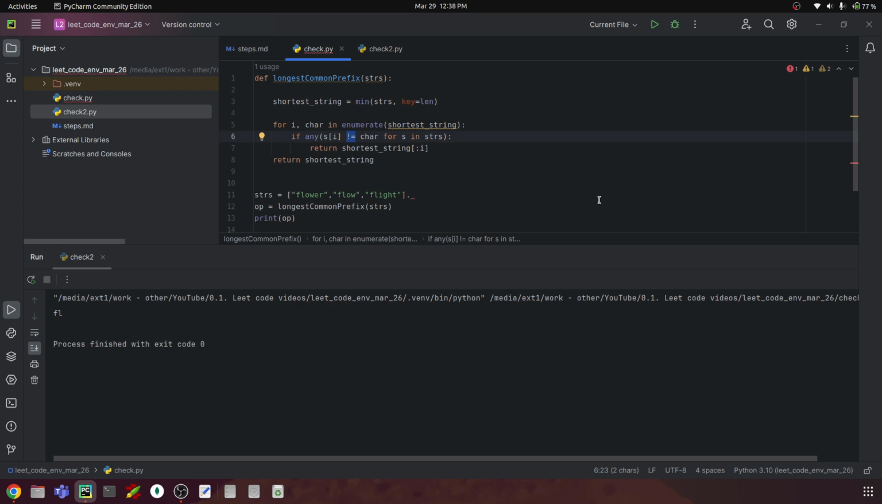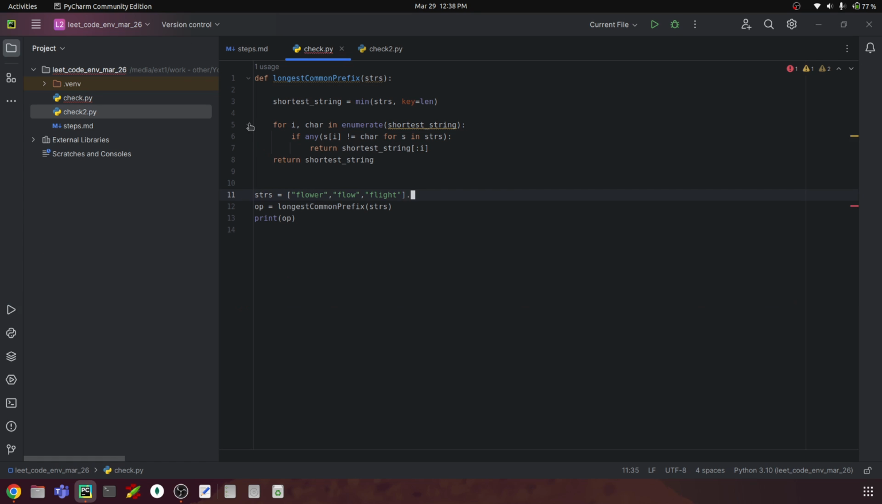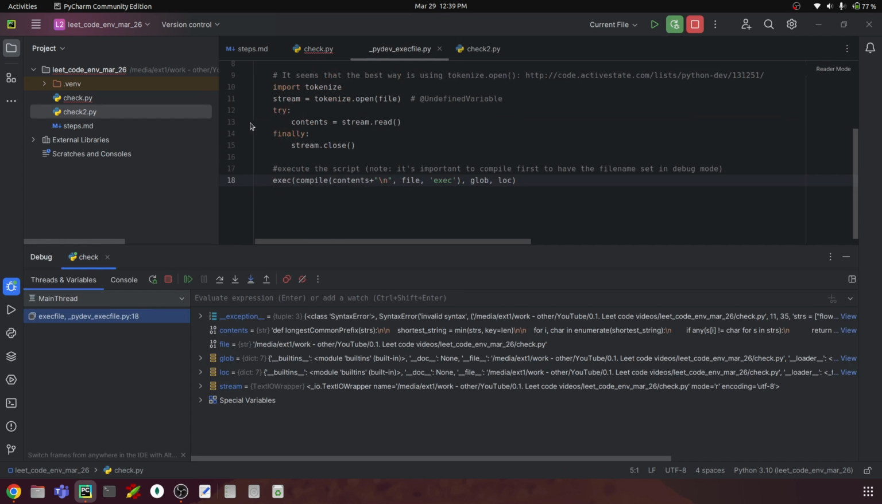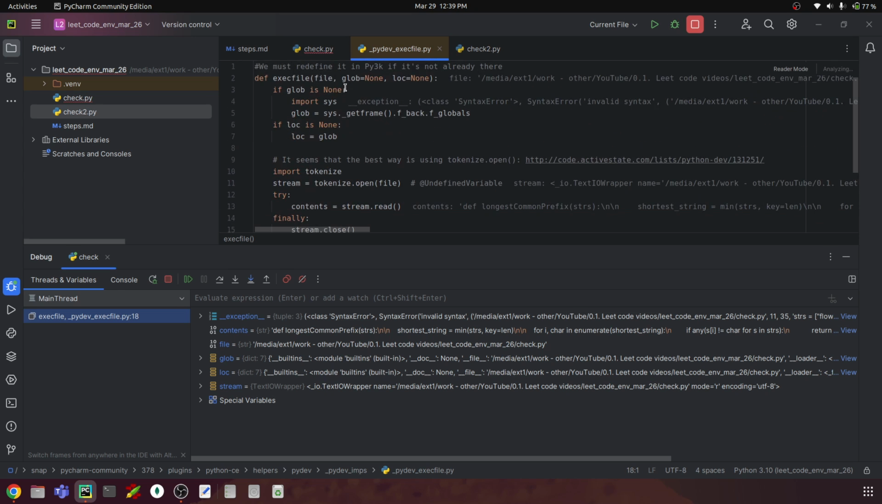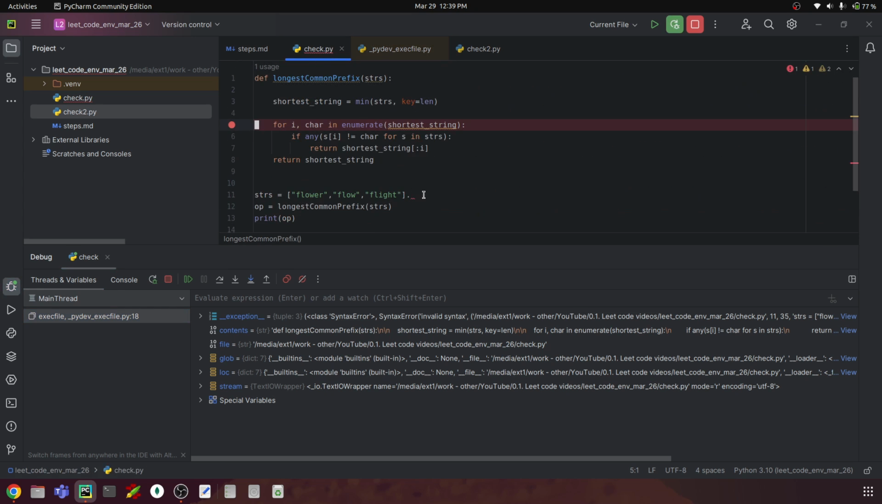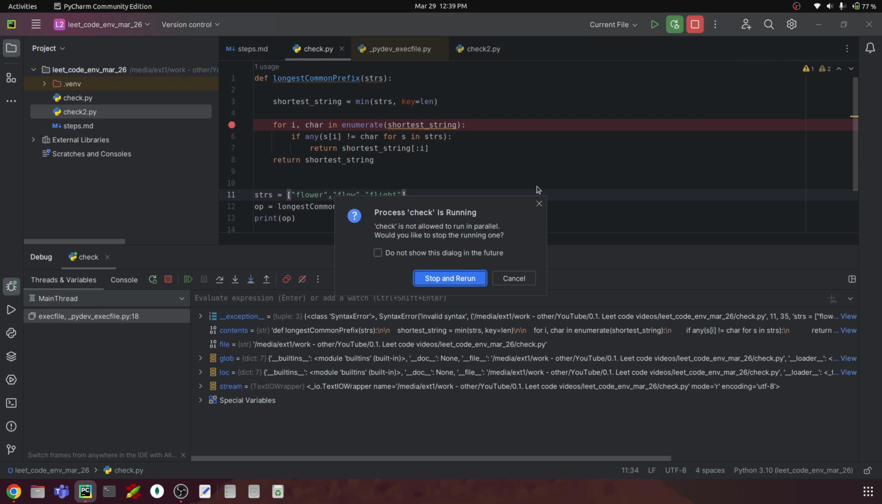The other thing that we can do here is put this in a debugger and understand how this code is running. So I'll put a breakpoint in this for loop and run this in debugger mode. So this should stop at this breakpoint, right? Okay, there is an error. Oh, I have a dot over here. Okay, let's rerun this.